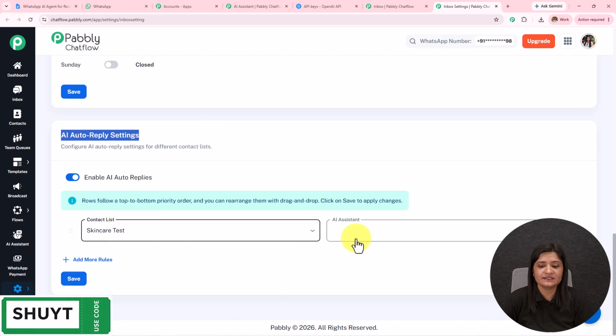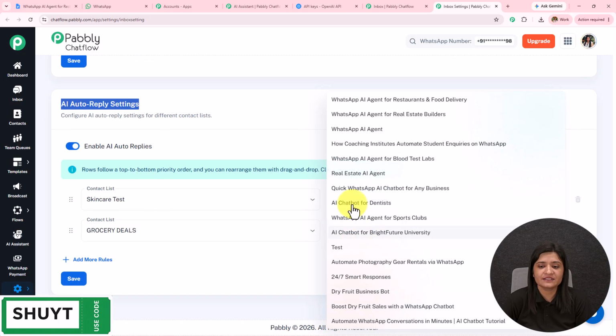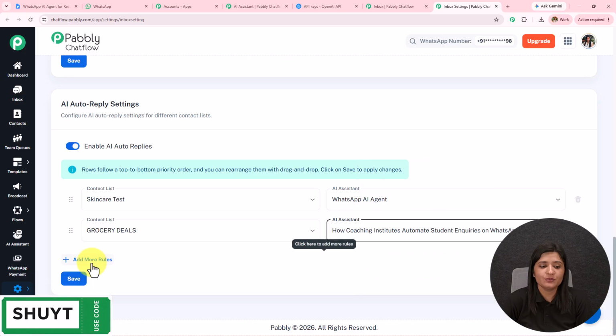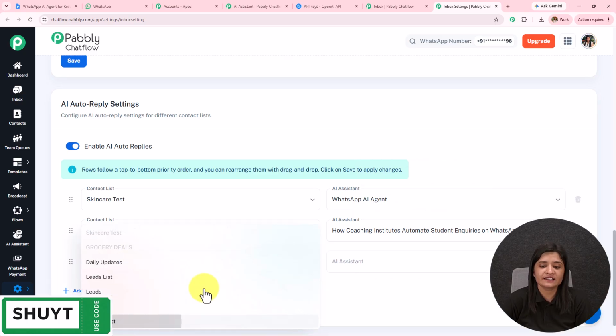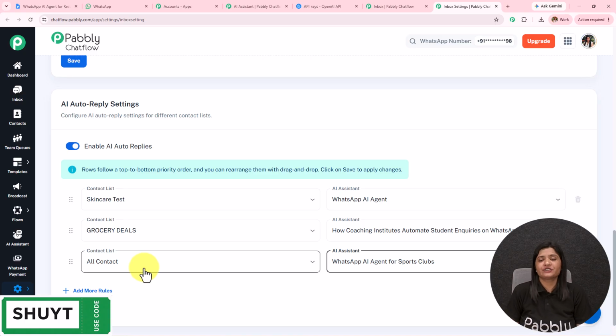I have to select the list, select the AI assistant to this list, add more rules, select another list, select another AI assistant to that particular list, add more rules, select all the contacts and select another AI assistant to all the contacts. Simply save the rules, and in this manner the AI assistant will be assigned to a particular group of contacts or to all the contacts. So this is how we have created this AI assistant.